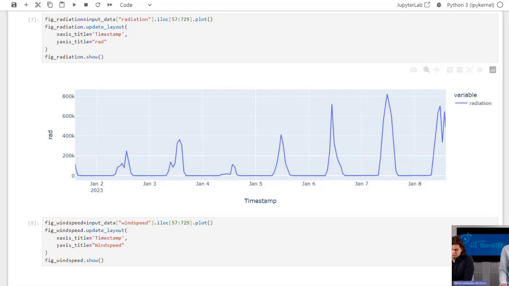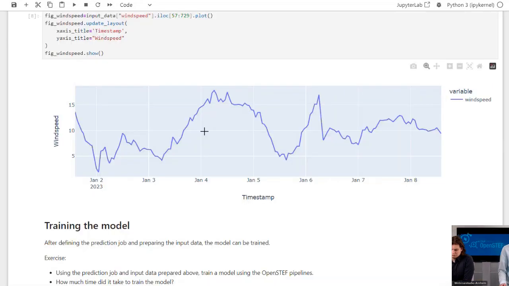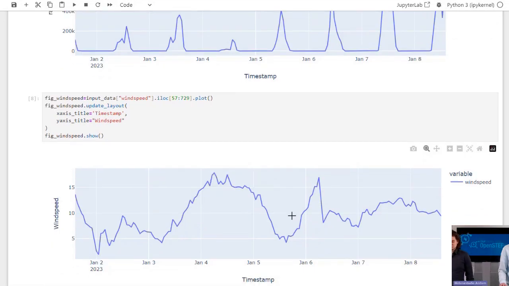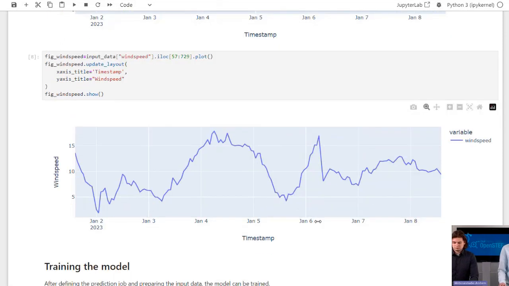And wind is indeed more continuous. So it does not have this repeating pattern. It's more continuous with some small spikes here and there. So it's more irregular.